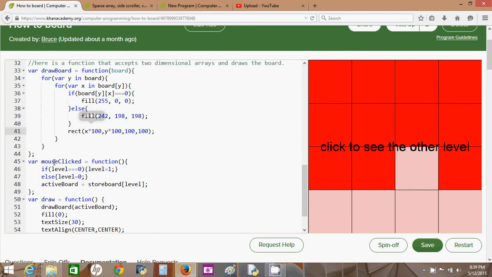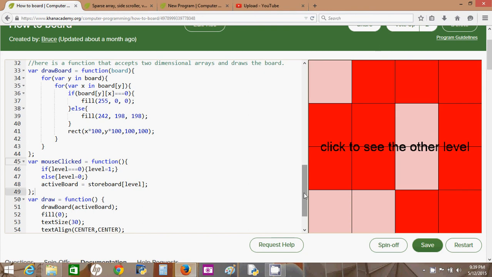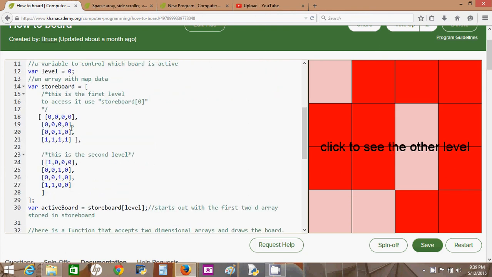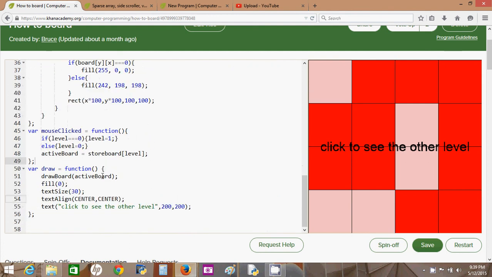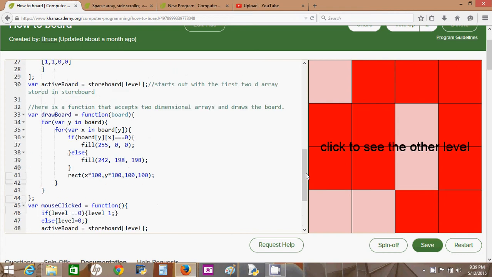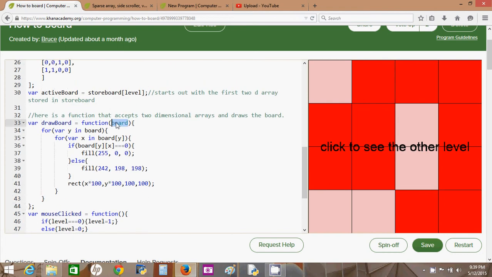Here is an event listener that looks for mouse clicks, and I'll let you guess what that logic does just by watching it. Yeah, it just switches which board we're looking at, and then draw sends the active board to the draw board function. So draw board was what we were looking at with the nested for loops, and it accepts a board variable, which is one of these two-dimensional arrays.